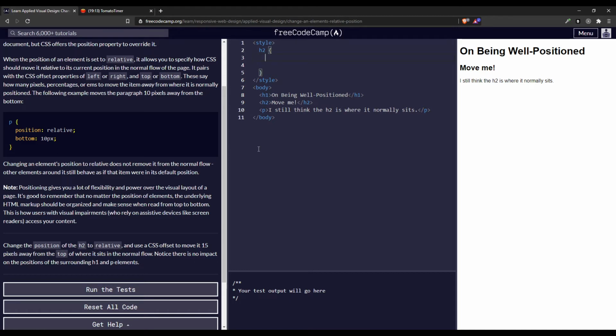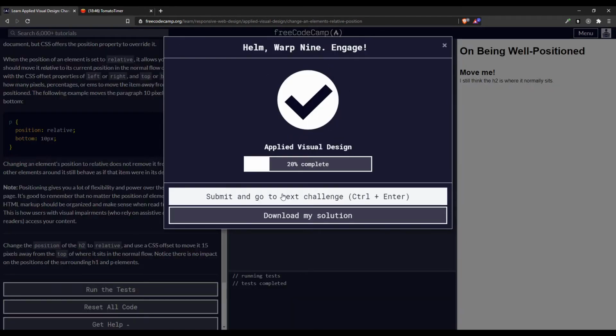Alright, so we're going to type in position: relative, and then put top, right? Top, 15 pixels. Let's see how this moves. 15 pixels. Okay, so I moved it down, away from the top. 15 pixels. Alright, this should pass.